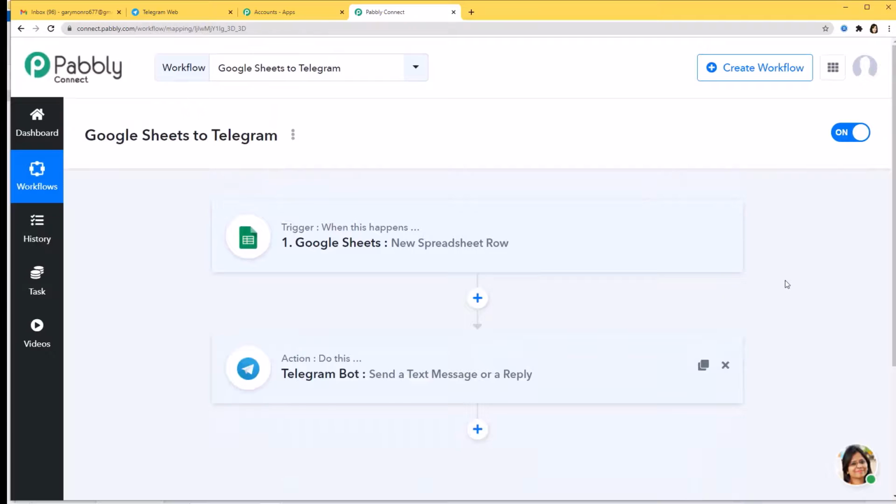Okay, so here in this example, what would have happened? First, the information would have come from Google Sheets to Pabbly Connect, and then it would have come from Pabbly Connect to Telegram. So now every time a new row is created in Google Sheets, a text message or a reply will be sent in Telegram automatically. So we have successfully integrated Google Sheets and Telegram bot by using Pabbly Connect.